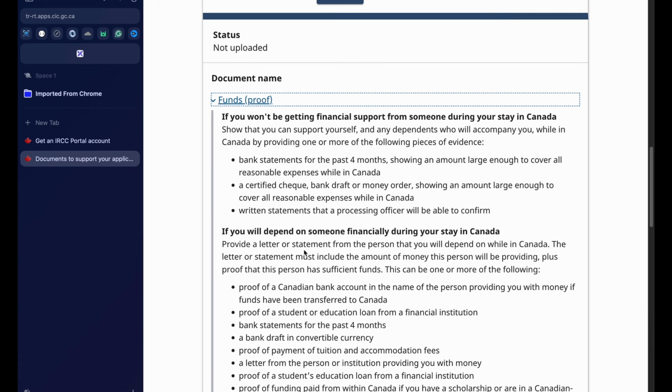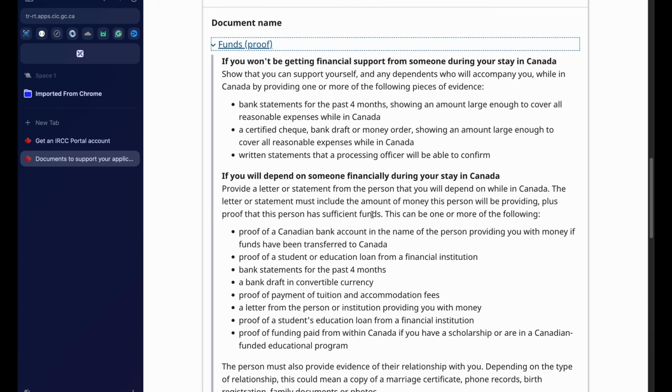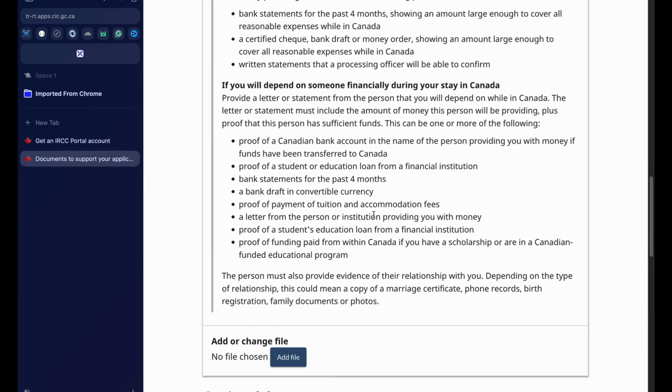Additionally, you need to provide evidence of your relationship with the person offering financial support, such as marriage certificates, birth certificates, or other legal documents.